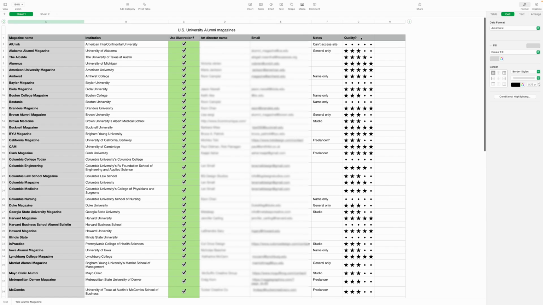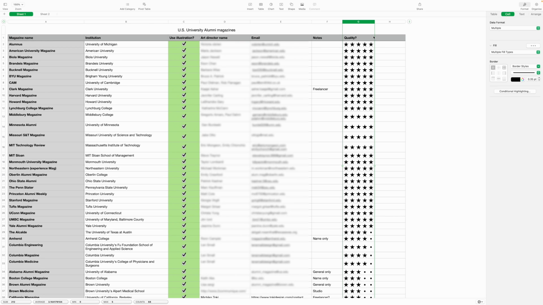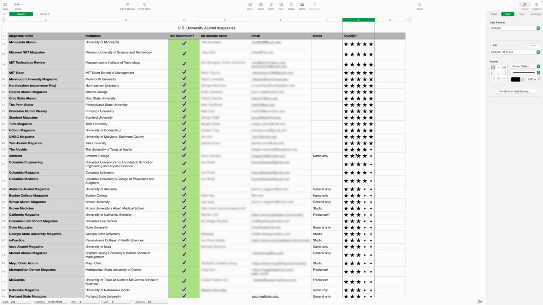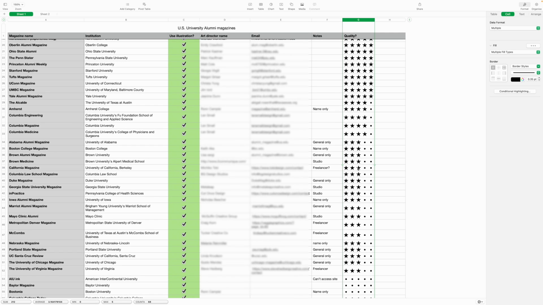Now, what I've done here is assign them a star rating based on the quality of the information I got. So I'll just sort these out. Now, the 5-star ones are where I've got the name of the art director and their work email address. I haven't used LinkedIn for any of these. The 4-star and the 3-star ones are generally where I've only got a general magazine email address, or I've got the name of the art director and the general email address. I couldn't find their personal email address.